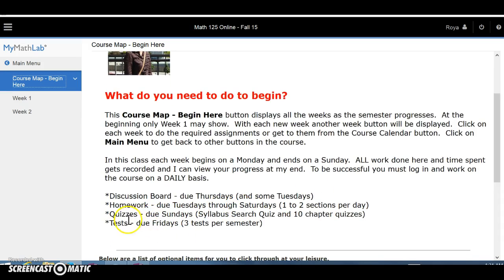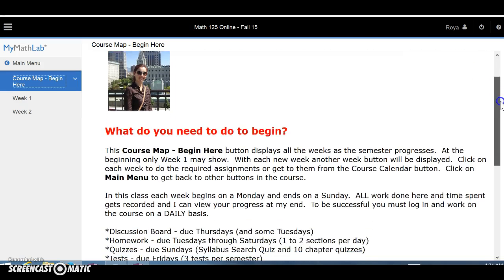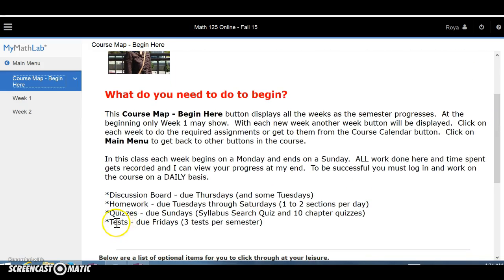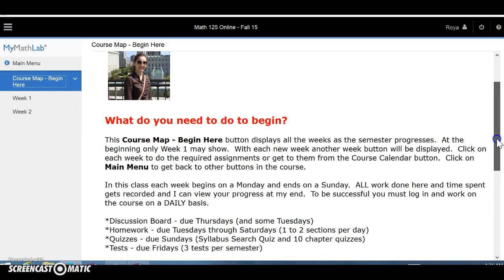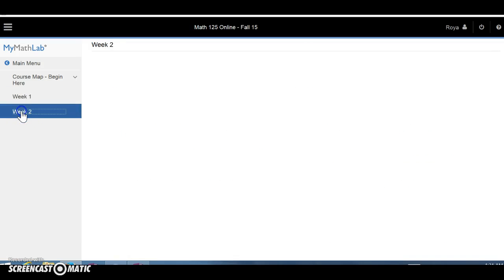Homework, as we know, is due on Tuesdays through Saturdays, with Saturdays being the grace period. And then discussion boards are weeklies, Tuesdays and Thursdays. And then the tests, which work the same way as the quizzes do, same sort of access, are on Fridays, but only 3 tests per semester. It's not weekly.